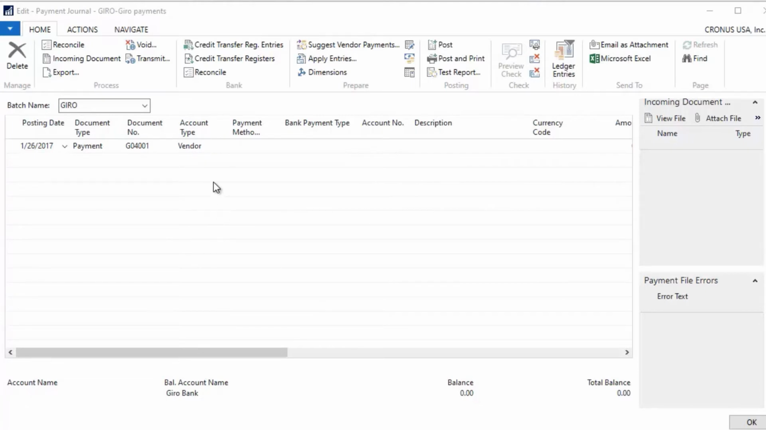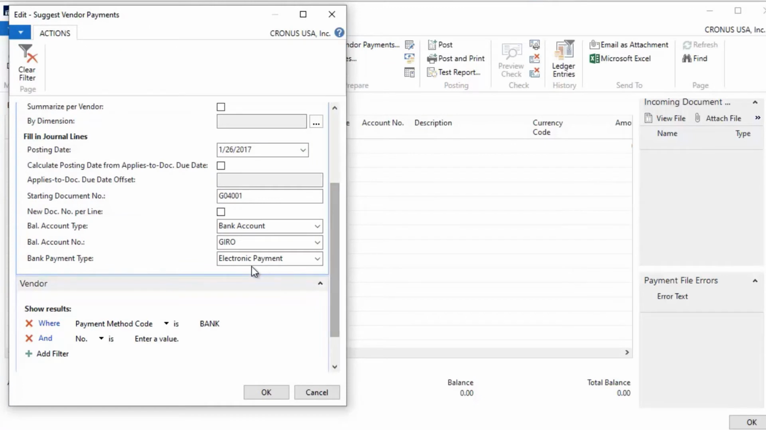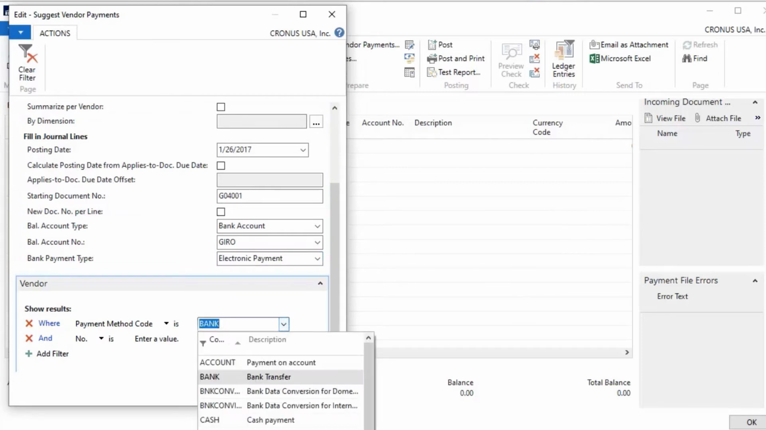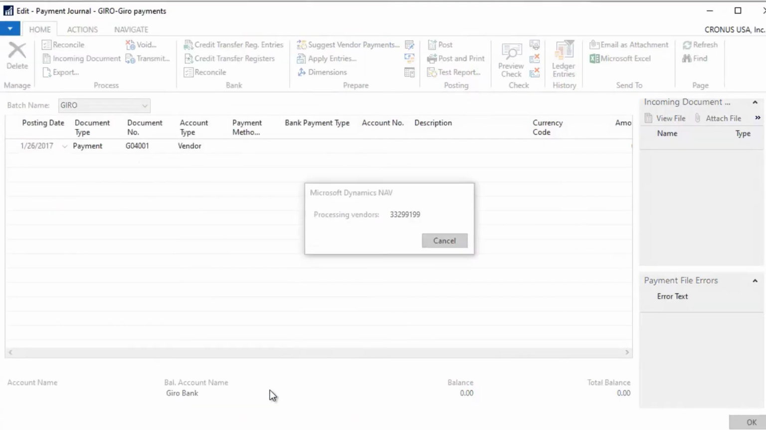Another illustration that I would like to show you in this payment journal area is that we can do this same thing again, only this time instead of paying by check, we're going to choose electronic payment. So instead of computer check, I've selected electronic payment. And down here in the payment method area, instead of picking check, I've picked bank. And so any vendor that has a payment method code set up, a bank, and has an invoice that is due to be paid as of today, this will pick them up. So all I have to do now is click OK.